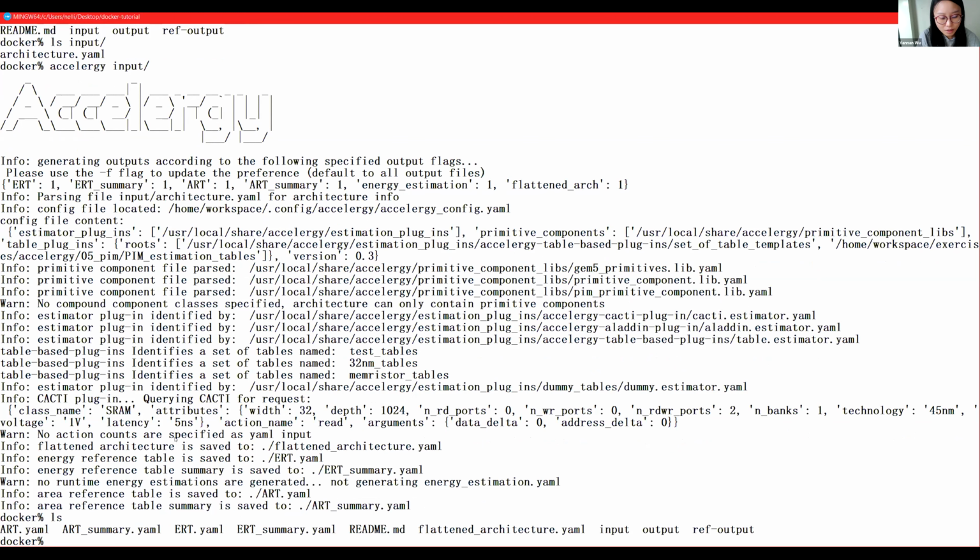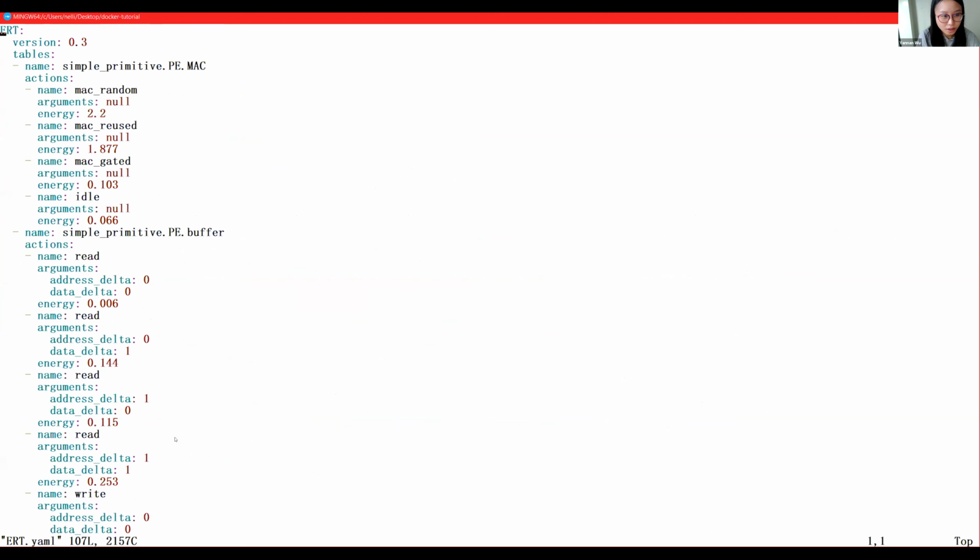So I can briefly show the ERT table, and this is just as expected. You can see that the keyword tells you what this file is for, and for each component there is a flattened version of the names, and for each action associated with the component, it provides an energy consumption for each action.